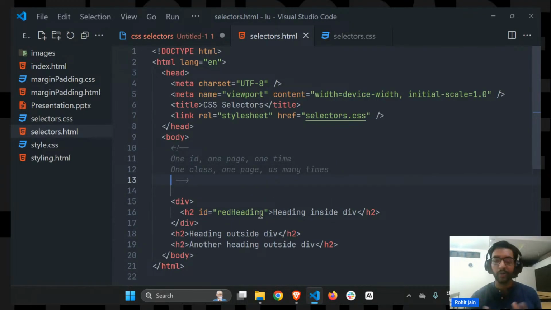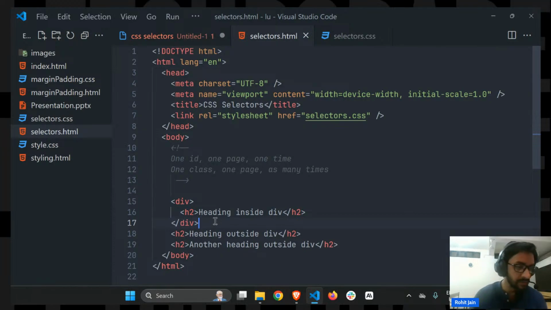Let us assume that I do not have any ID, any class, but I still want to color this heading and only this heading in red. Thank you, Tushar. I still want the same result, that is only this heading in red color. Well, you can very well make use of the fact that this heading is inside a div. Yes, Bhuvan.